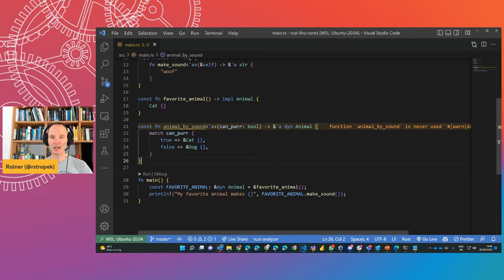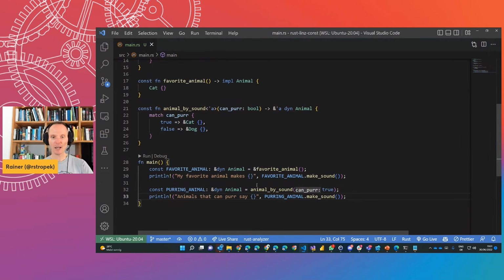But the point is, the return type here is a trait object. So we are returning a dyn trait object from this function. And that, again, is a brand new feature in Rust version 1.61. And again, let me demonstrate that. It works like a charm. If we put it here, you see animal_by_sound returns the dyn trait object. We can assign it, and calling it works perfectly fine.